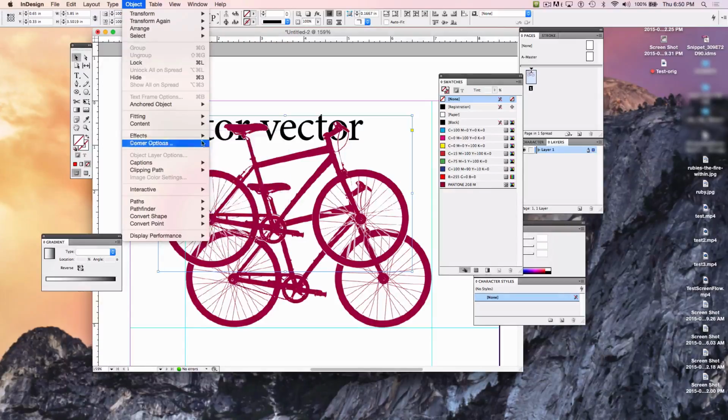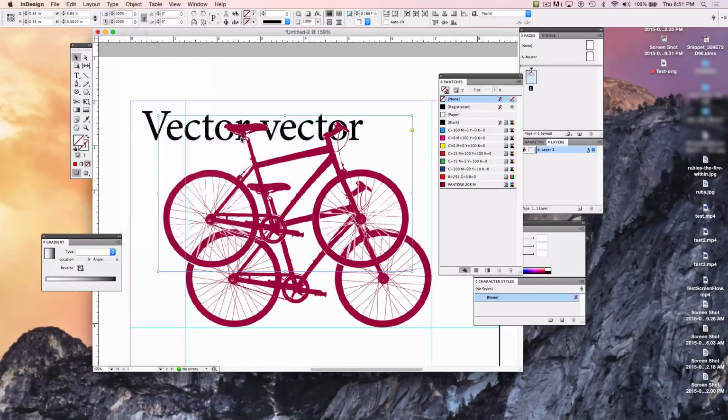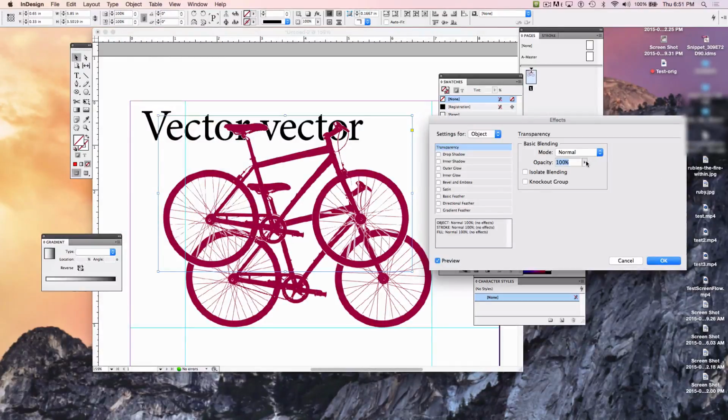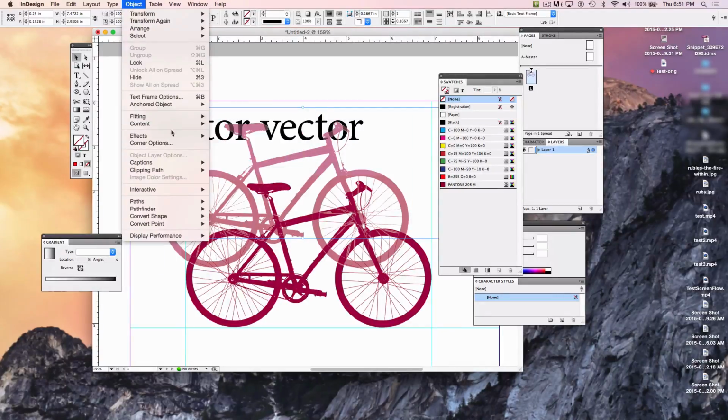Effects, transparency would be one of all the modes you've got over here. Transparency might be one you use most frequently. You can adjust the opacity on any object, including typography, because type right now is an object. And let's try that again here.